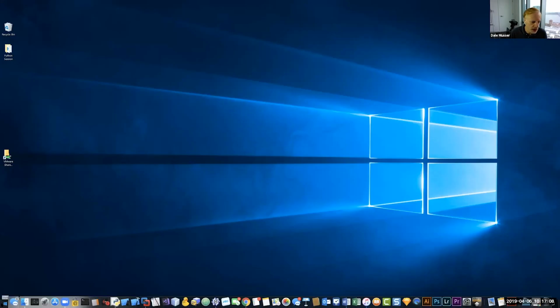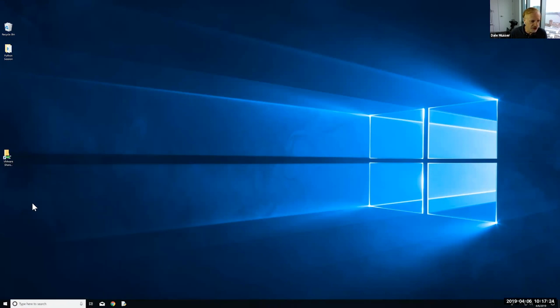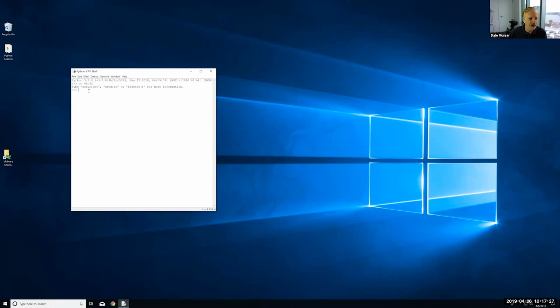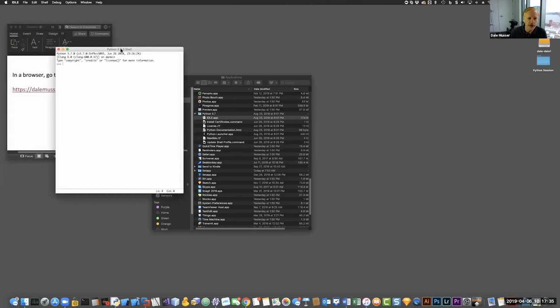If I go over to Windows, and I go to the Start menu, and I go down to P for Python, there's the Python 3.7 folder. Inside the folder is IDLE again, and if I launch IDLE, I get this Python shell. So we have the Python shell in Windows, and here we have the Python shell in Mac OS. And it's from here that we're going to write and run our first program.